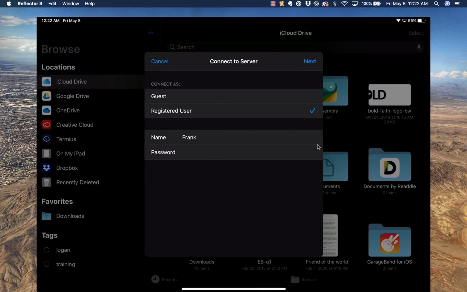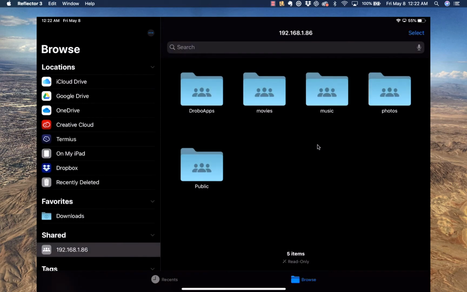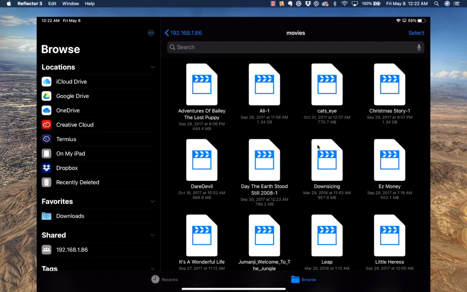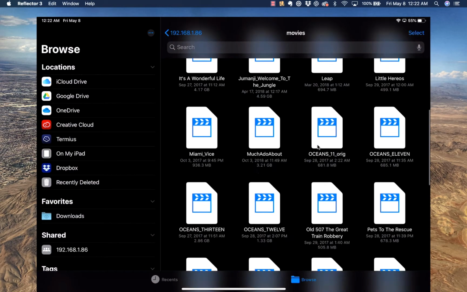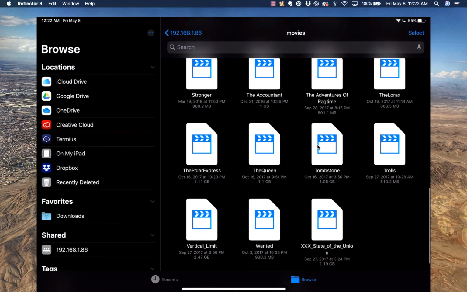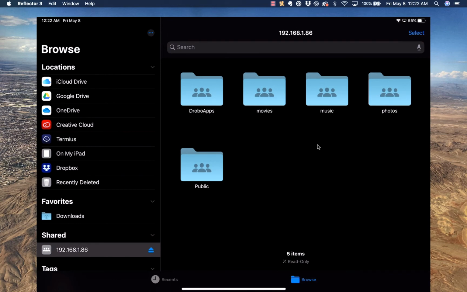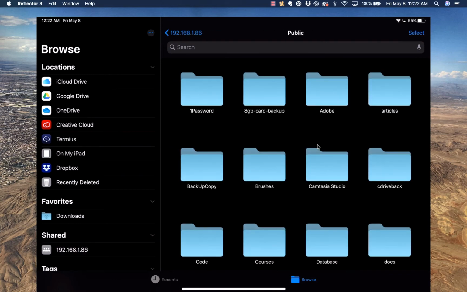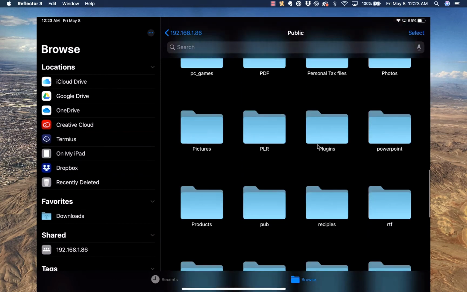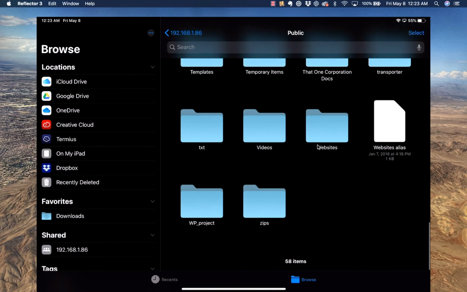Once I've entered that, I would click next. And then it connects to my server, so I can see any of the music or movies. If I wanted to watch a movie that I had on there, there's different movies that I have digitally on there. Or I could get into my public folder, which it's not really public, it's just for me. I have my website projects here.